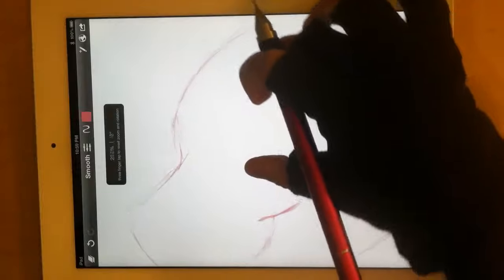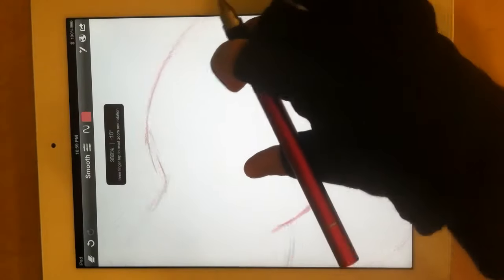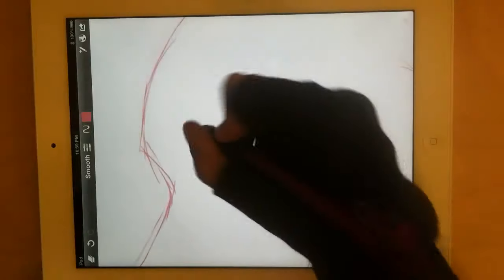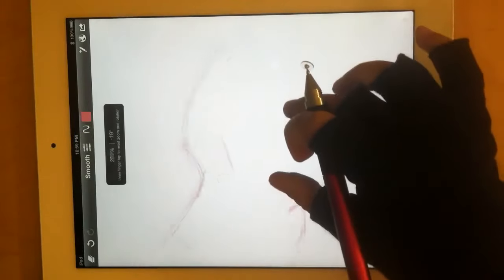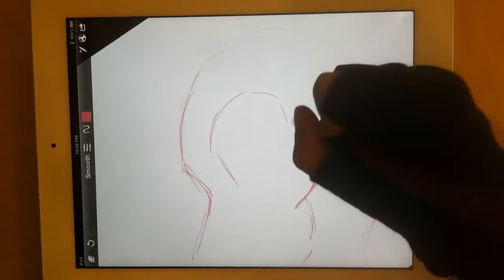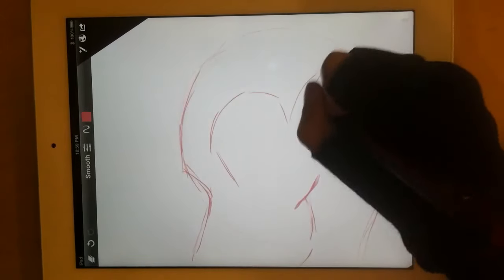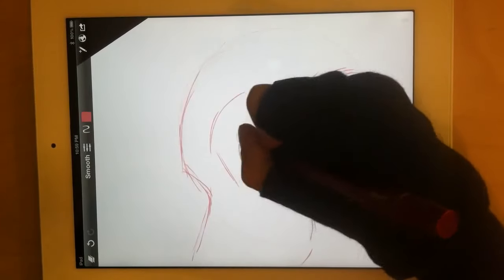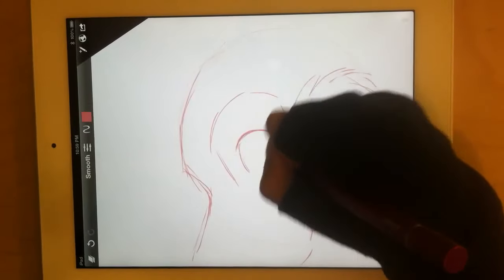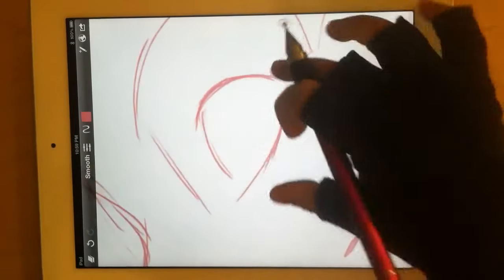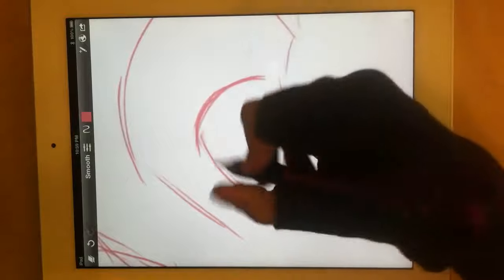You can zoom in, rotate, and keep drawing. The one app that shows a lot of lag is ArtRage. This one, not as much. Sketchbook is fine as well. I like the way you can rotate this one when you're working.